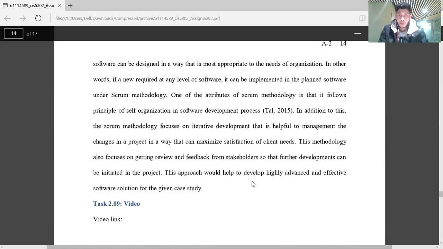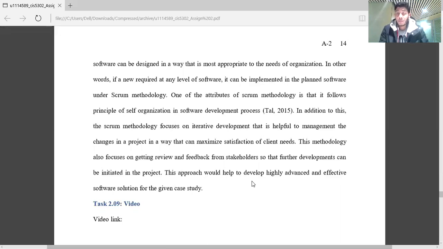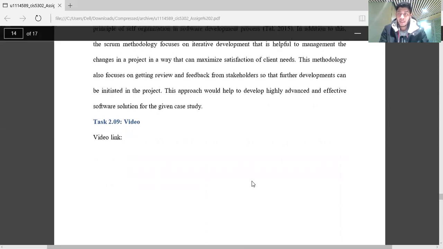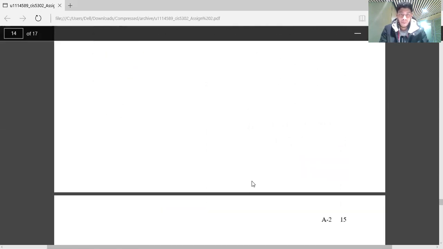I have added some additional Scrum methodology focuses, like iterative development, that is helpful to manage the changes in a project in a way that can maximize and satisfy the client's needs, because client satisfaction is the most important thing here. Here I will add the video link after the video.